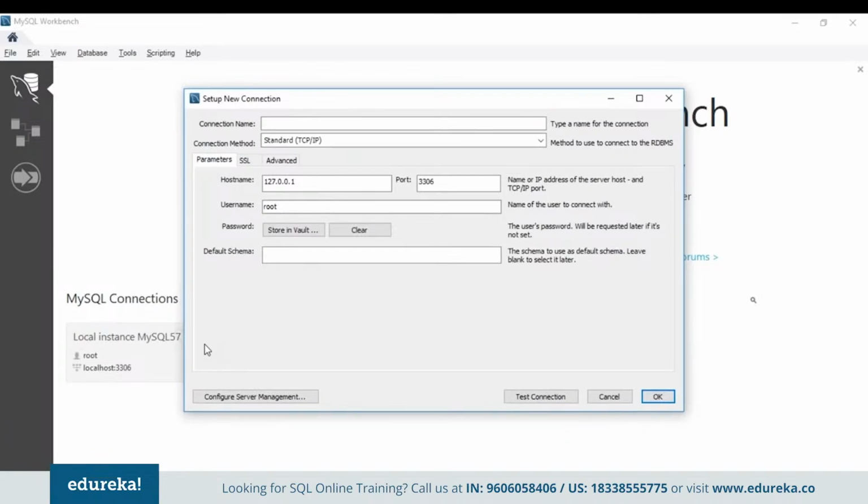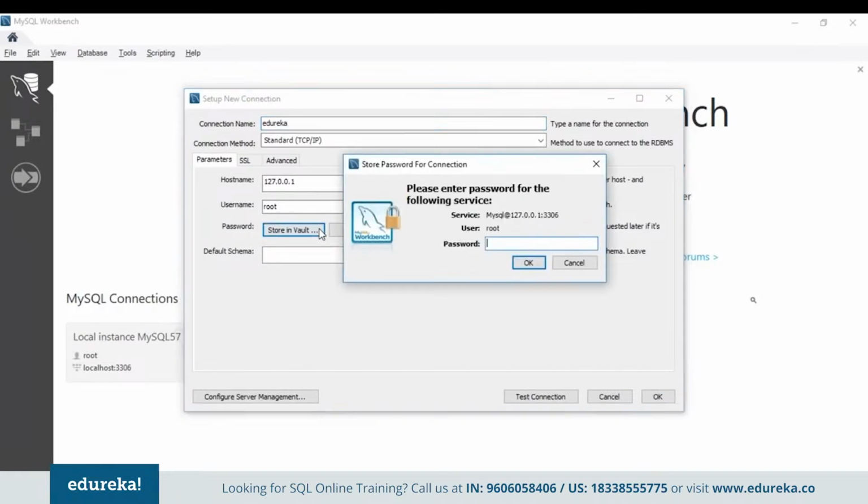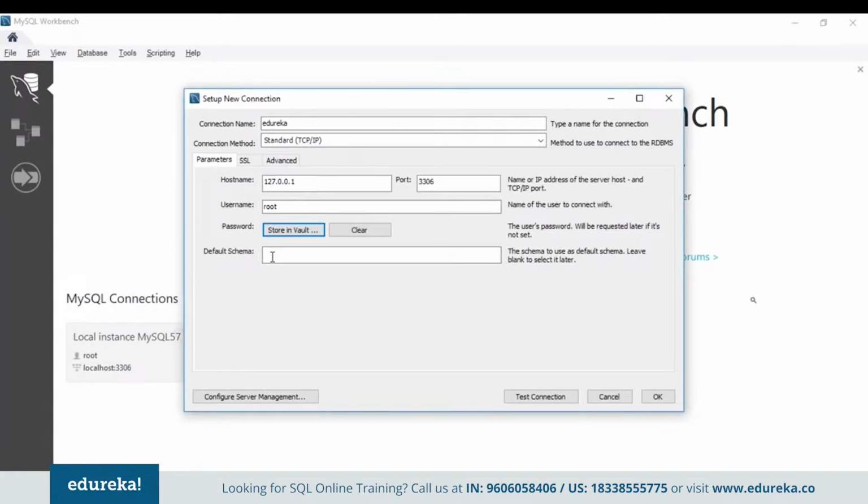Okay, so over here in the dialog box that opens up, you have to mention the connection name, the connection method, the host name, the port number, the username, the password which can be stored in Vault, and the default schema, right? So let's say I mention the connection name to be Edureka. I'll just type in that. Let's say the connection method stays the same, that is TCP/IP, the host name stays the same, the port number is 3306. Let's say the username is root, and let's say we store the password in Vault. So let me just type in my password. Then over here, you can see that the password has been stored.